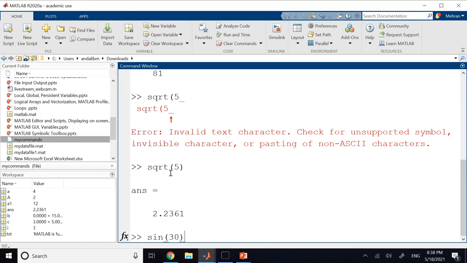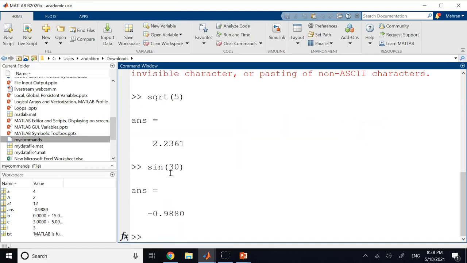1/2, correct? But here, when you type the number here, you will be surprised. Look, it's almost -1. You say, what's going on here? Sine of 30 is -1? Yes, because you have to pay attention. Whenever you use sine, cosine, tangent, and so on, the inputs that you put inside the parentheses is in radians, not degrees. So this 30 is 30 radians, not 30 degrees.